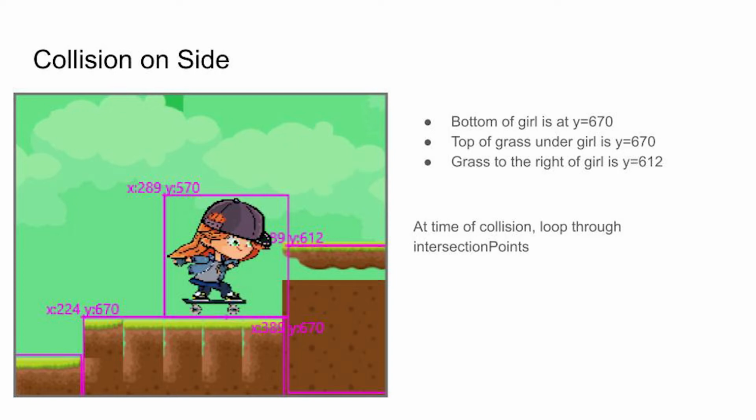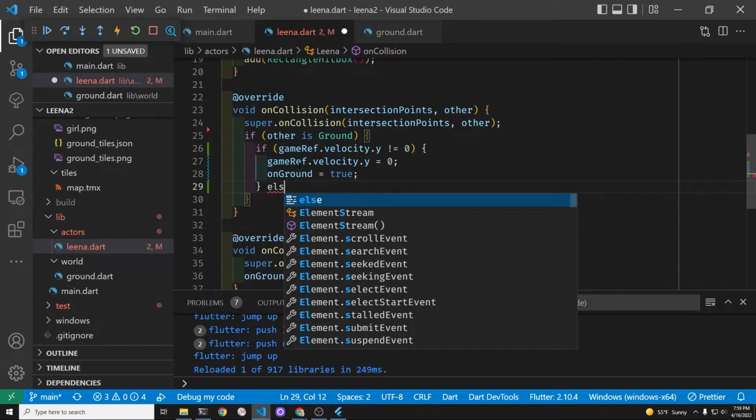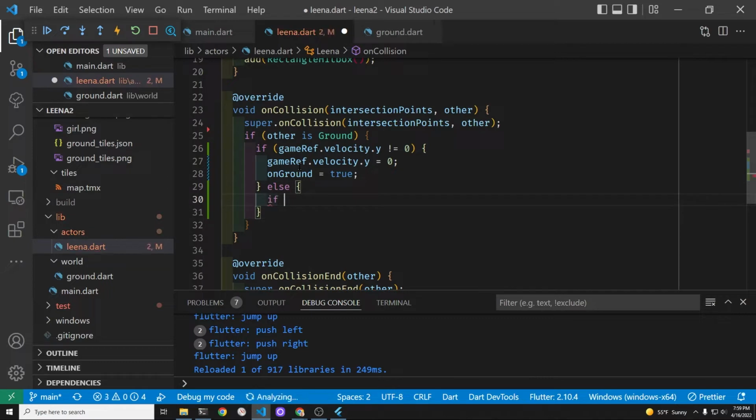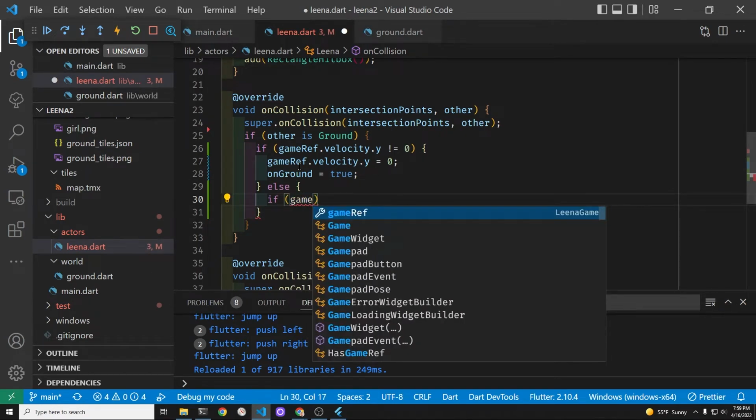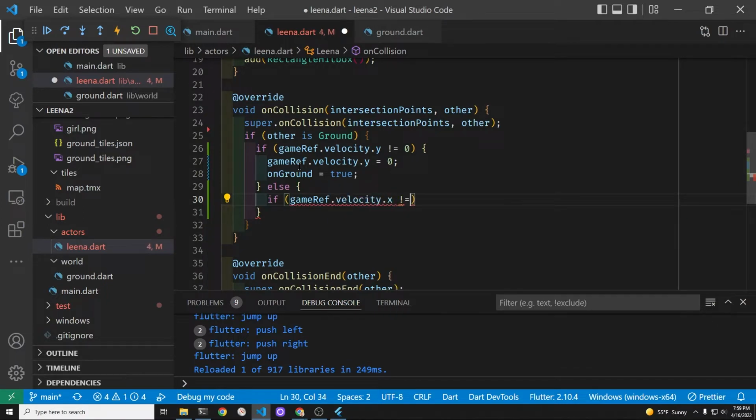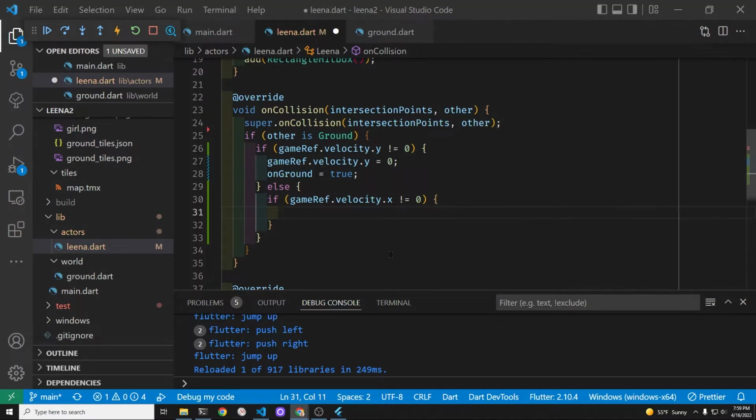By checking to see whether the intersection point on the y-axis is close to the bottom of the girl's skateboard, you can determine whether it's a side collision or not. Let's go into the onCollision method of Leena. At the time of collision, we'll look to see whether she's moving horizontally. So horizontal movement can be detected by checking to see if velocity dot x is not equal to zero, which means she's either moving to the left or the right.